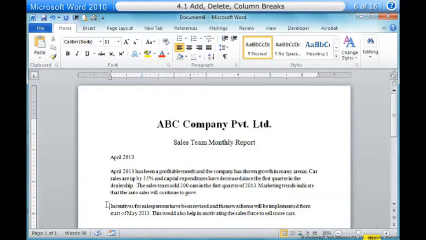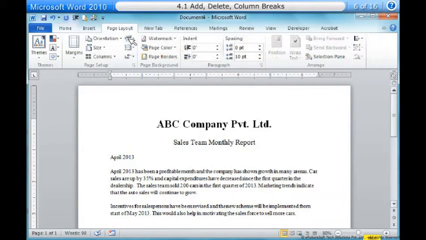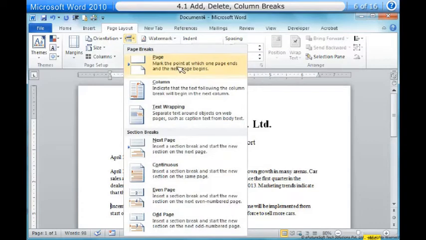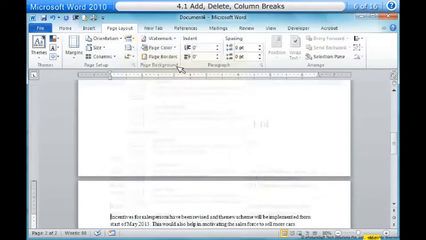To insert a break, 1. Place the insertion point where you want the break to appear. 2. Select the Page Layout tab. 3. Click the Breaks command. A menu appears. 4. Click the desired break option to create a break in the document.